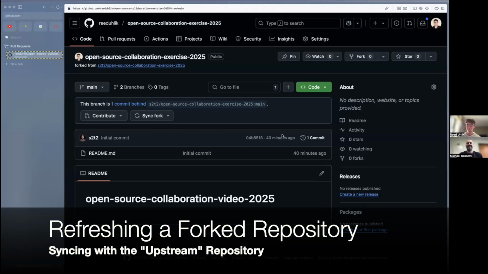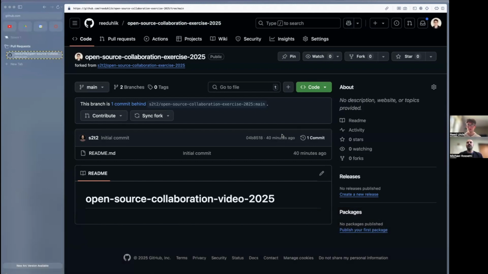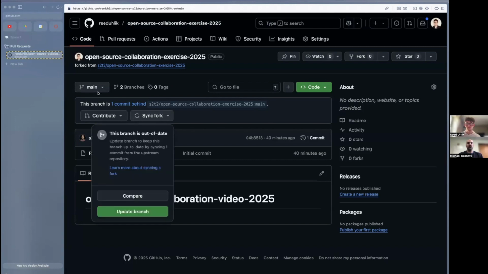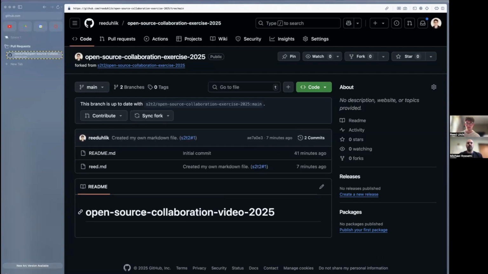Okay, the final step is now if I go back to my forked repository on GitHub, we'll see this sync fork button that appears because the upstream repository has been modified. My pull request was merged. And so if I click sync fork, it tells me that this main branch on my repository is out of date because I just merged my changes from my branch into the main branch of the upstream repository. And so here I'm going to click on sync fork and I'm going to click update branch. Now the page is going to reload, but what we see is it now tells me that this branch is up to date with the upstream repository.